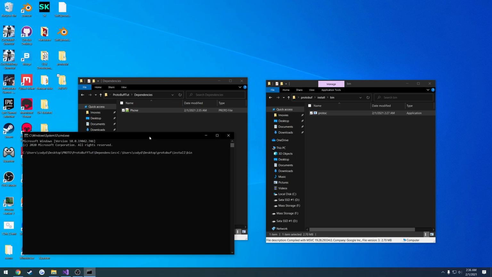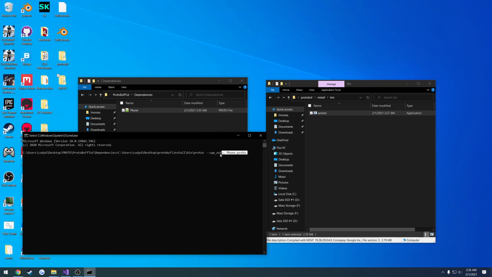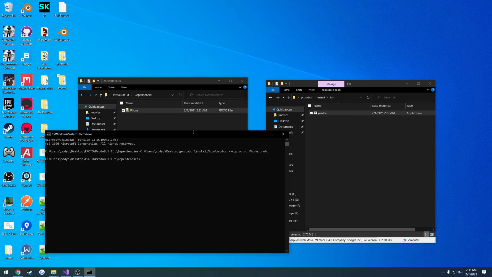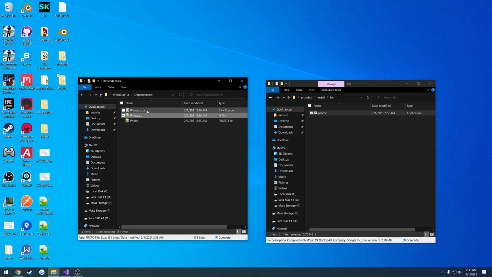So we enter all that in, /protoc, then we're going to do --cpp_out equals period space phone.proto. So it'll look like this. Then press enter. There we go. And as you can see, it generated a .h and a source file. And these are the two that we would bring into our Visual Studio project.